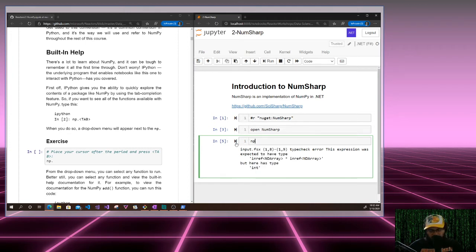Okay, so how do I do this? Dot, control space. I don't know which one of those worked. So if I do np dot tab, is that going to give me IntelliSense? There we go. Okay, so it looks like I do get some IntelliSense here, which is cool. Very nice. And these are all the functions that you can do. Okay, awesome.